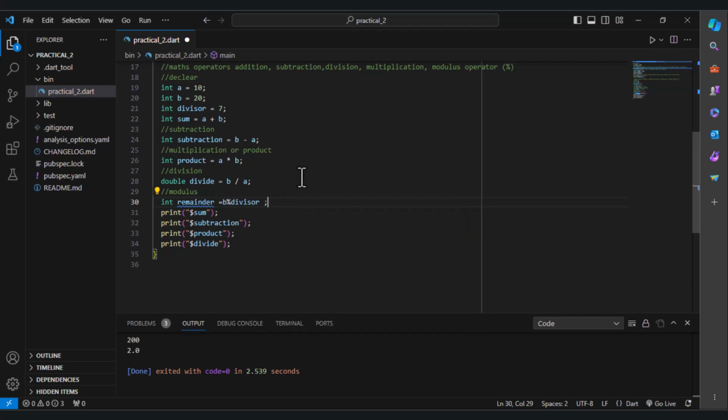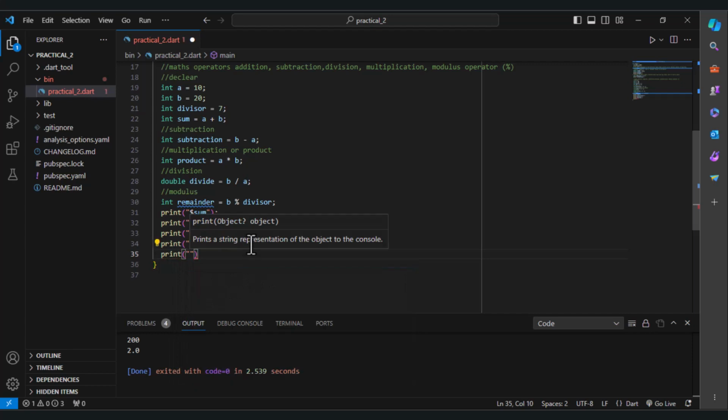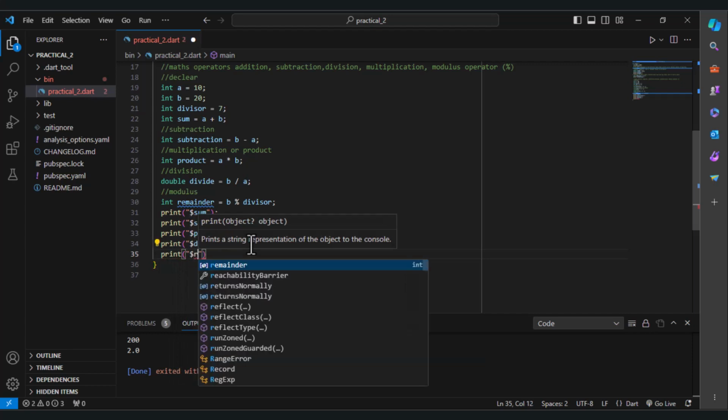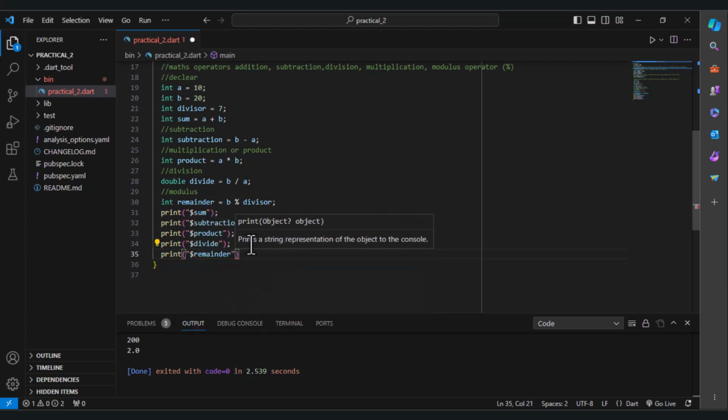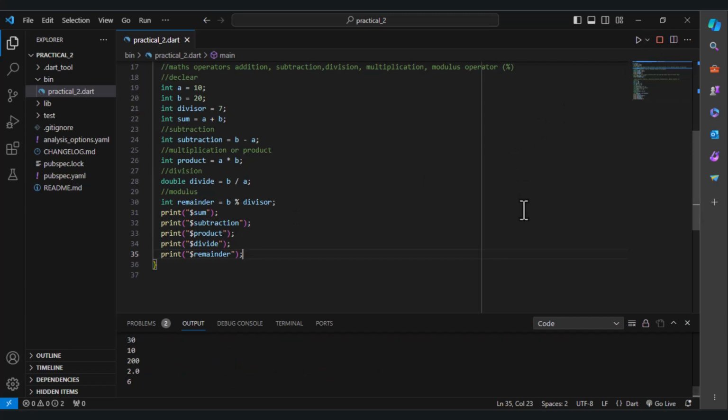We save. And let's print it. Remainder. Run it. Because the divisor is 7, 7 times 2 is 14. We are left with 20 minus 14, which is 6. So the modulus gives us what is left, which is 6.